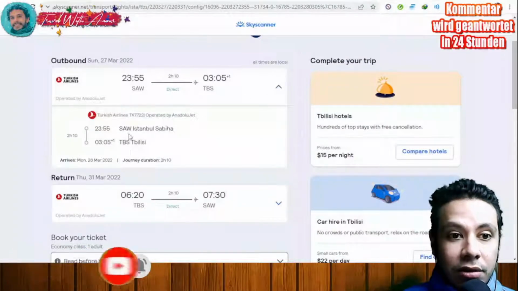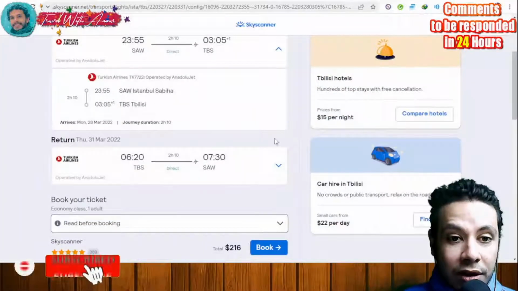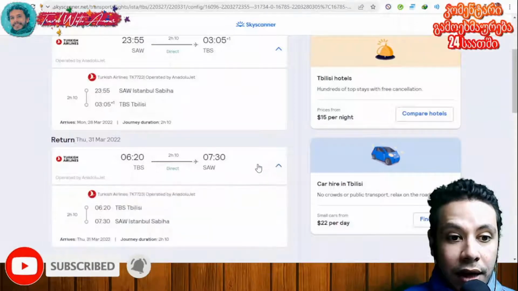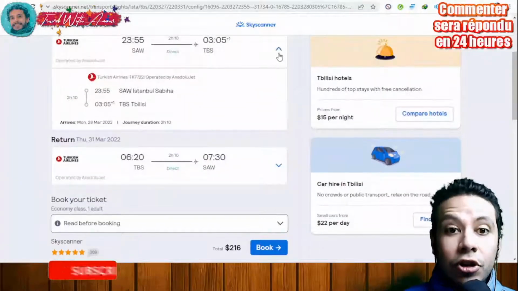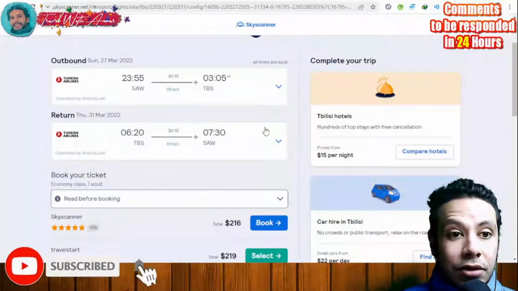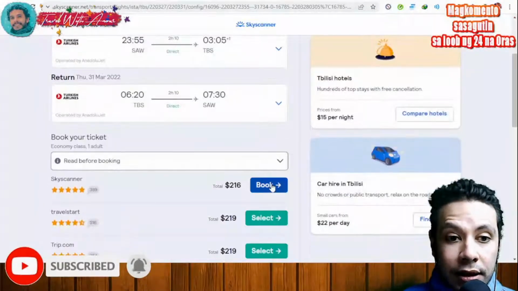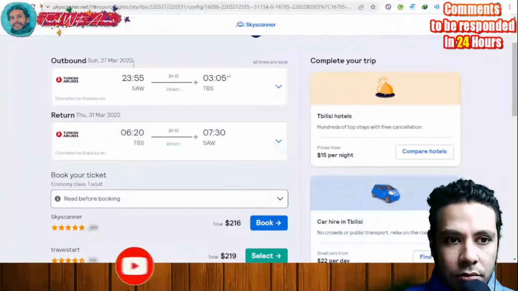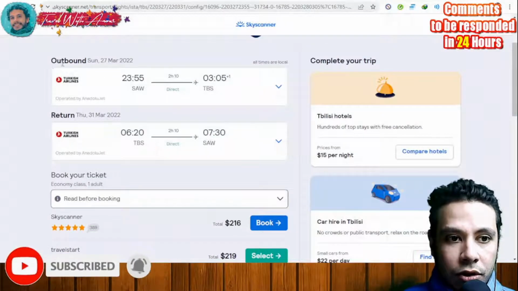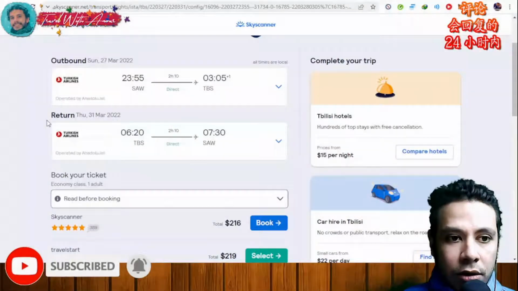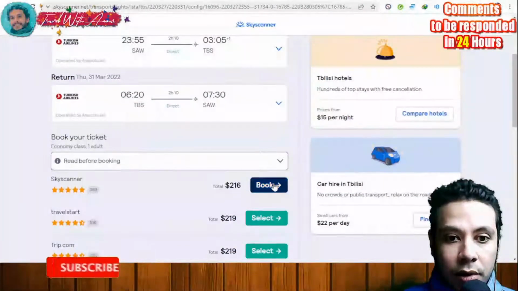Okay, it's a direct flight from Istanbul to Tbilisi, and it's a direct flight from Tbilisi to Istanbul. By clicking on these arrows, you can see the details of each flight. Let's click book, and here you can see the dates: departure, going, returning, and the date. Now click book.